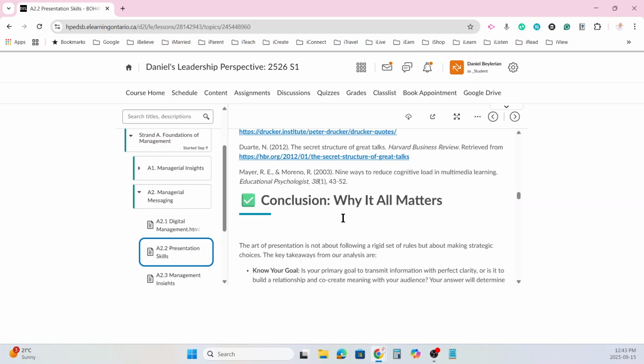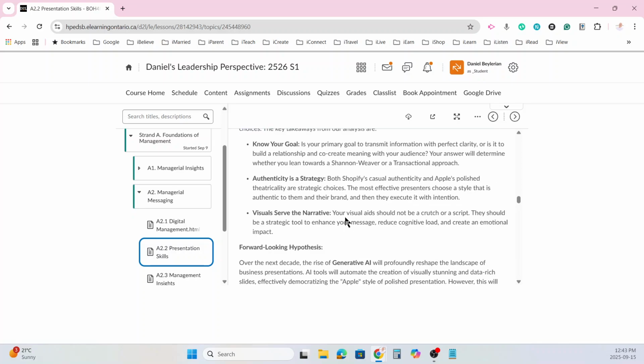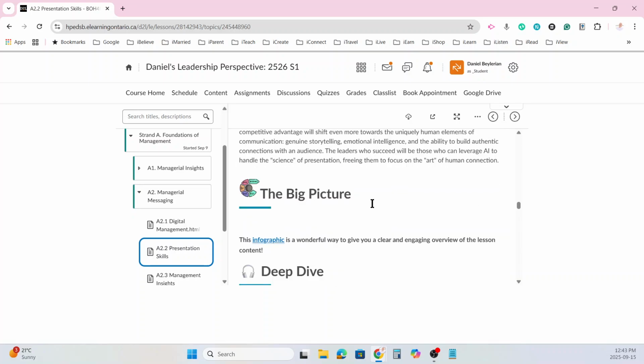The references are there. And then the conclusion explains why all of this matters. And then there's also a forward-looking hypothesis as to how generative artificial intelligence will play into the content of this lesson. Well, once that reading is done, they say a picture is worth 1,000 words.